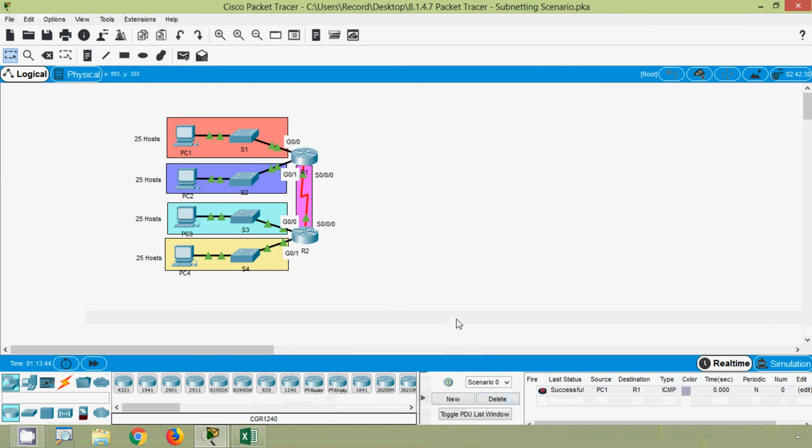We'll try from PC1 to R1. Successful. PC1 to R2. Okay. PC1 to S1. Working. PC1 to S2. PC1 to S3. PC1 to S4. It's working.